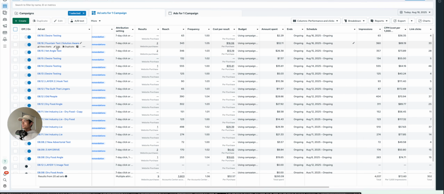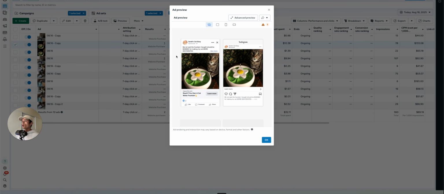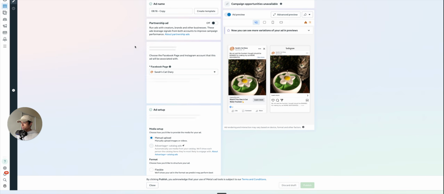So as you can see here, this is a good example of a test where I use those images that I showed you, and I was going after particularly a solution aware audience, meaning people who already are aware of the problem of cats being dehydrated. They're aware that there are solutions out there on the market, but they're not yet sure of which solution is right for them. So in this solution aware ad, I'll walk you through this ad specifically.